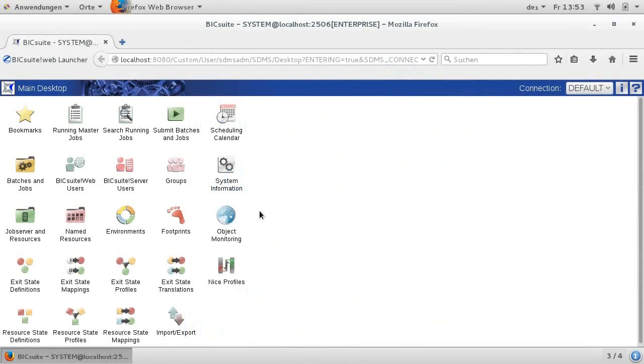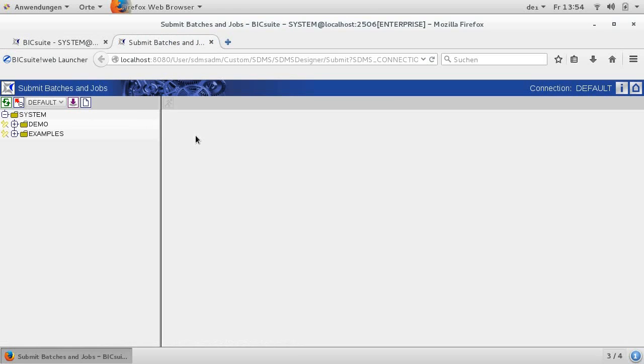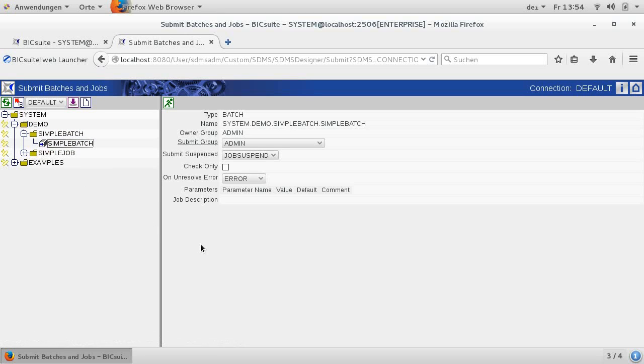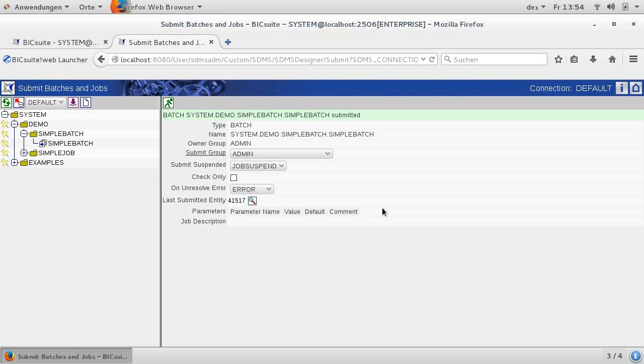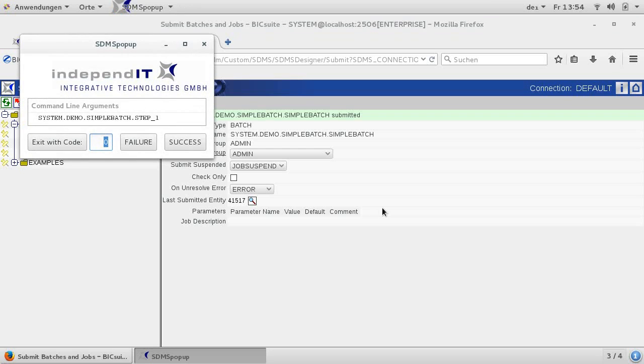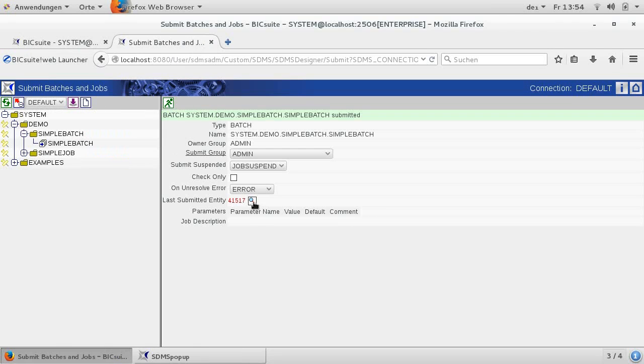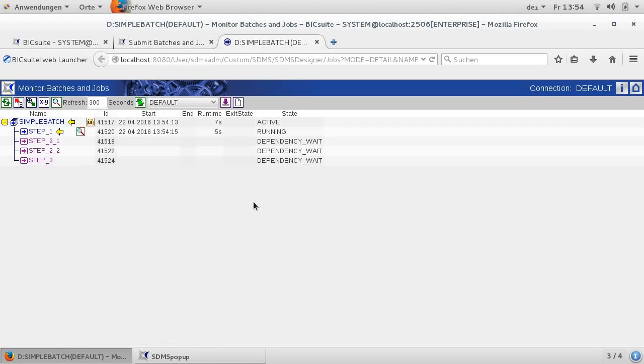So let's start. In the main desktop you select the section Submit Batches and Jobs and navigate to the object Simple Batch that you have created in the last video. Submit and OK executes the batch process. Using that icon brings you directly into the monitoring of the batch.